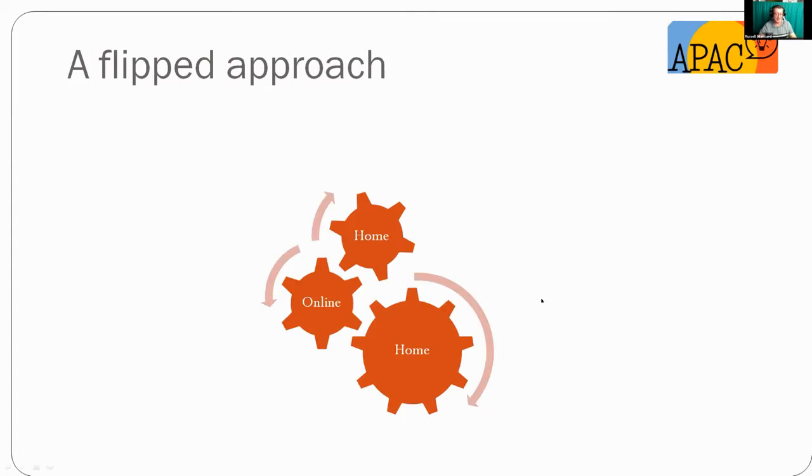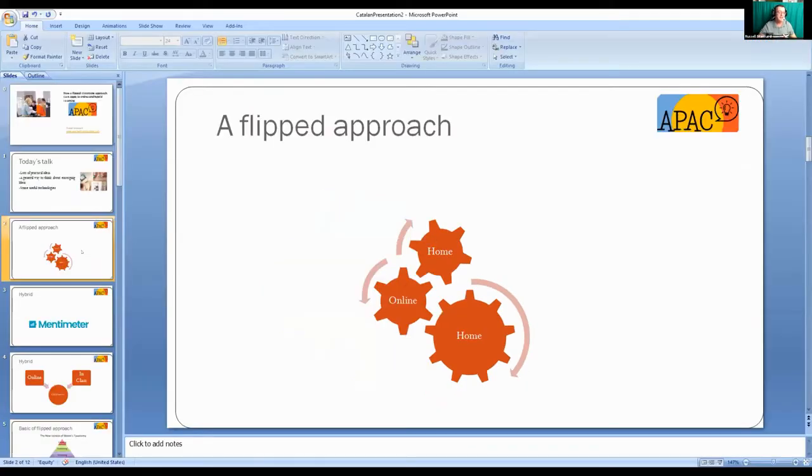Actually, if I just jump back, I'm just going to change that word here, because it's going to be a live session, isn't it? It could be live in the classroom or it could be live online. But what we want to try to do in the future is use technology to link these two parts more together. Mentimeter is a great technology for this.